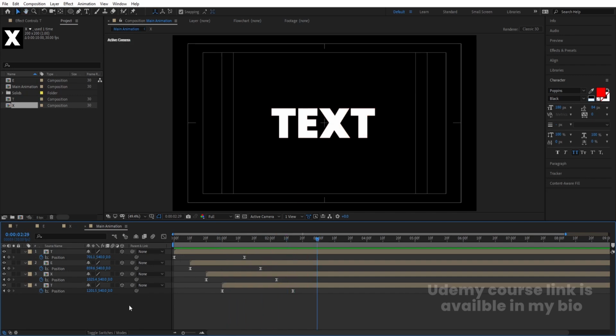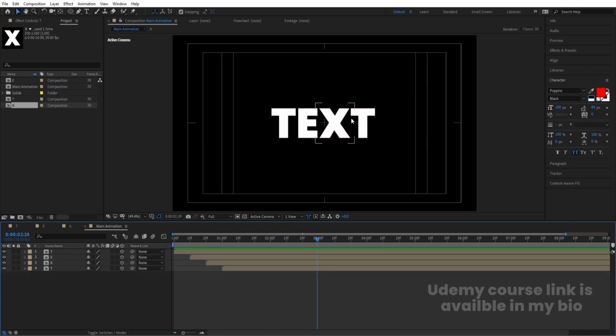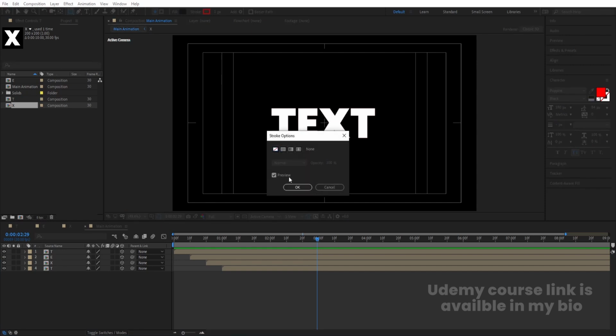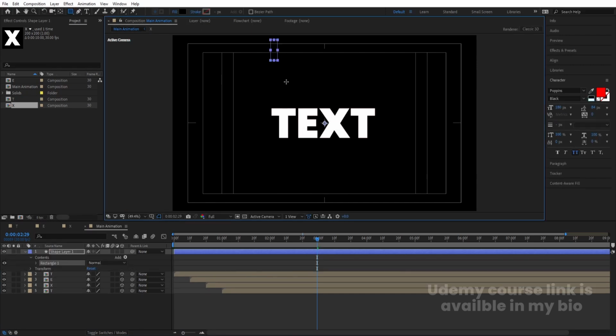Like this. Now we need to kind of slice stuff over here. So for that, what we will do, we will choose our rectangle tool and we will choose black color, and let's delete the stroke, and we are going to create one rectangle like this, and press Ctrl Alt Home to align that anchor point to the center.